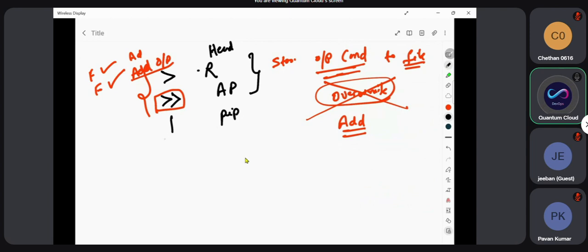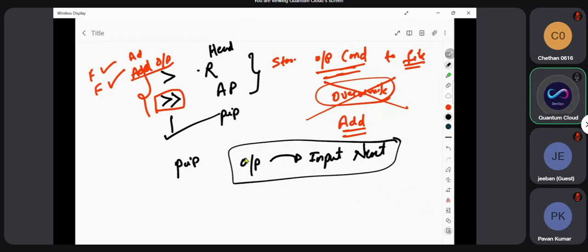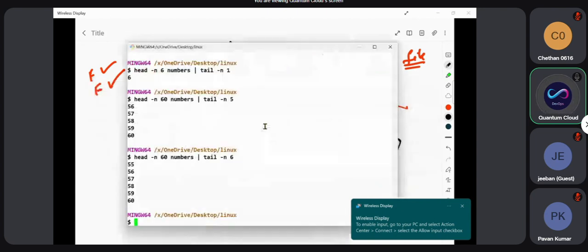And what is the use of pipe? Pipe is used to provide the output of a command as an input to the next command. That is the use of your pipe. Fine. I hope everybody understood the difference. Then move to next section.